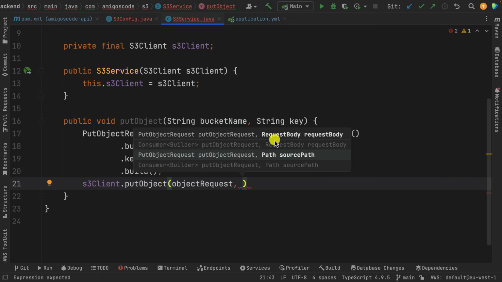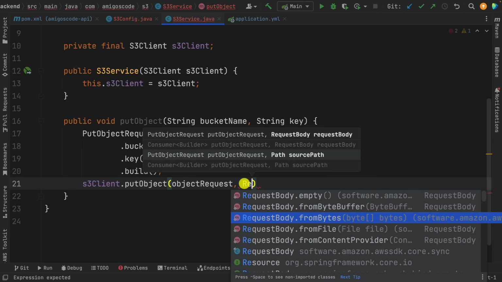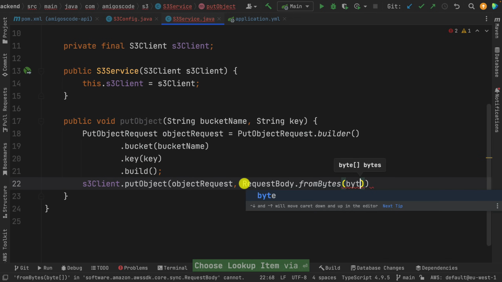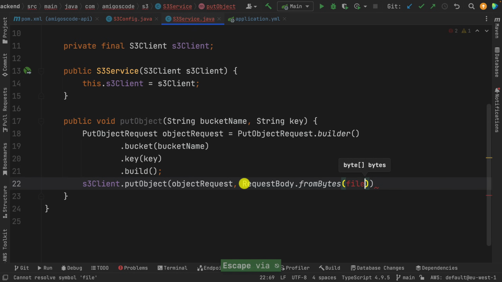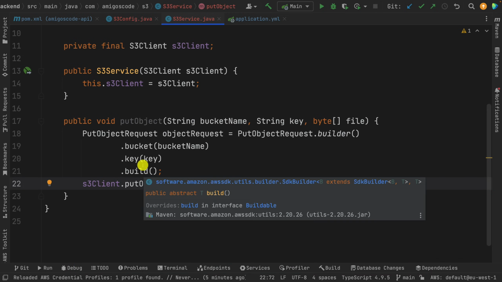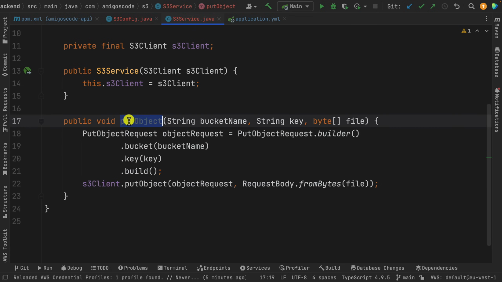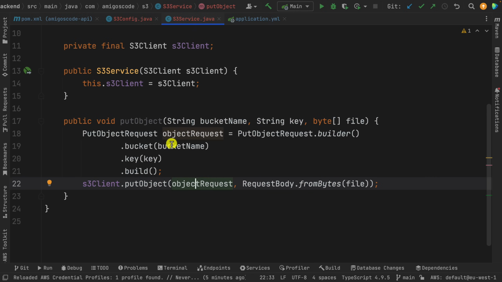So what we want to store is the request body. So here, just say request body and then from bytes and then the actual bytes, right? Or you could just say the file, for example, here, as a byte array. So this guy here, let's extract this to a variable, and this is pretty much it. So you can see that this is quite easy. We have this method that allows us to store files to a specific bucket with a given key and the file in here, which is a byte array.